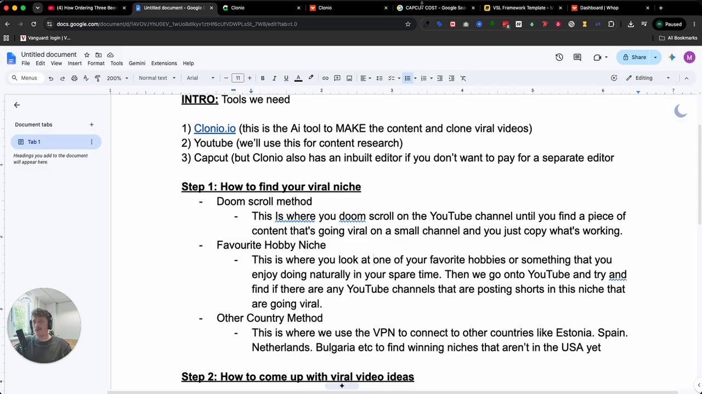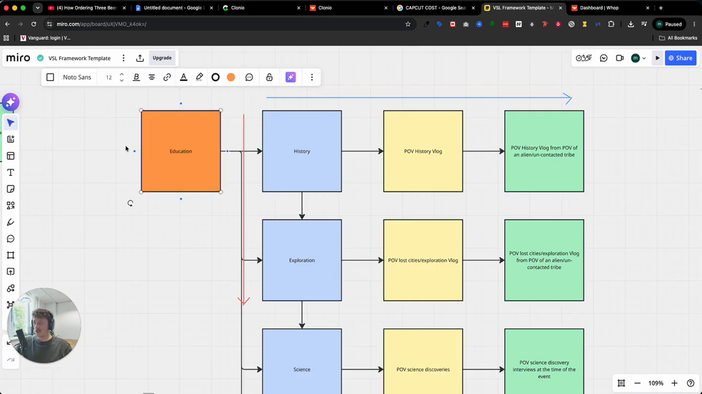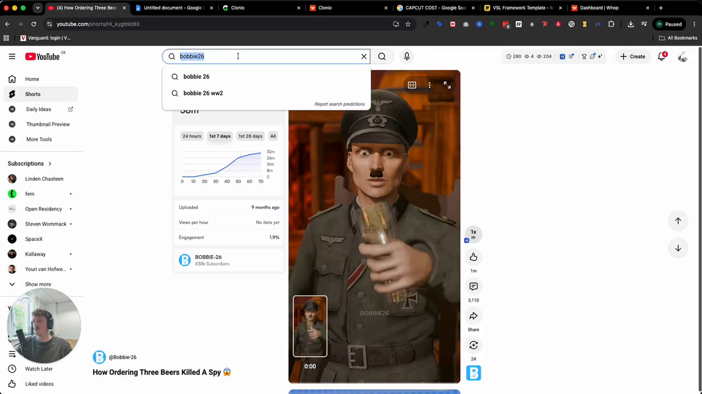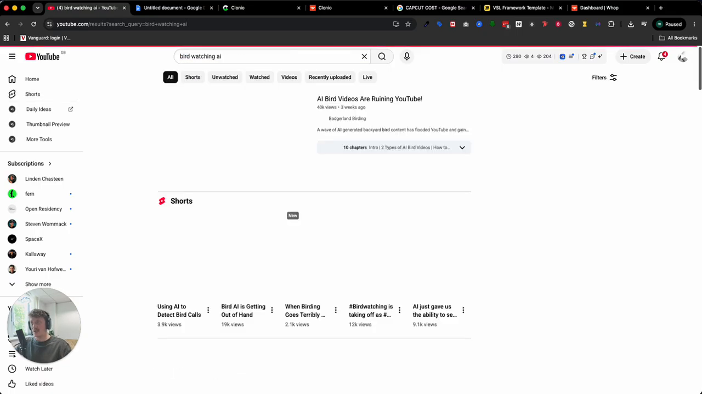But again, it's very similar to this kind of format, where all we're basically doing is, rather than starting off with whether or not we want educational or entertaining content, we start off with, actually, can we create content in a niche that we have an inherent passion about? So that could be bird watching, it could be war. So let's say, for example, we go bird watching, and we're going to do bird watching AI content.